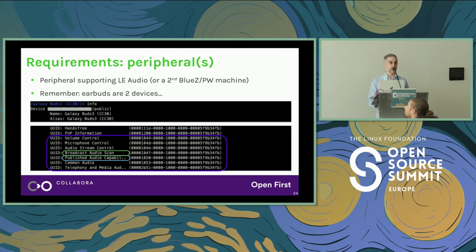But always remember that here, in my case, I'm pairing the Galaxy Buds 3, which are earbuds, so they are two devices. And remember that they are two devices. So if you connect one of them, it's not going to work. You have to connect both of them. You have to scan, you have to list the other device, you have to pair and connect the other device as well, and make sure both are there in order to get something working.